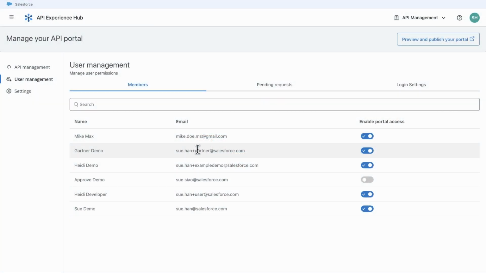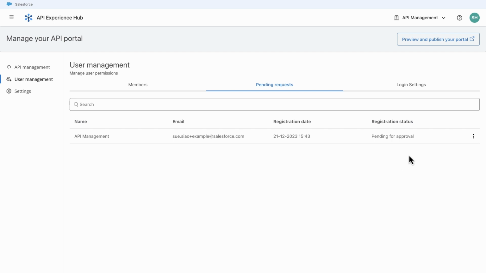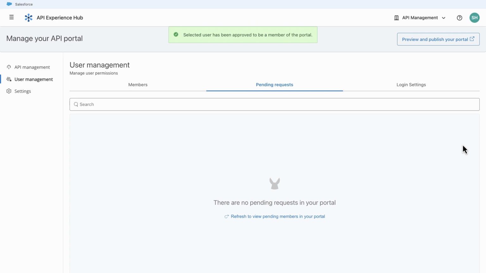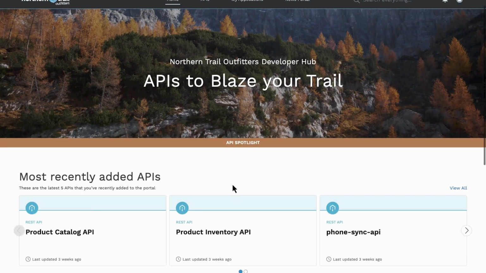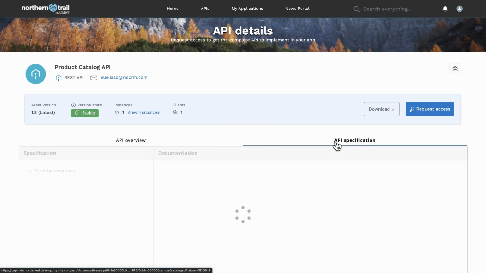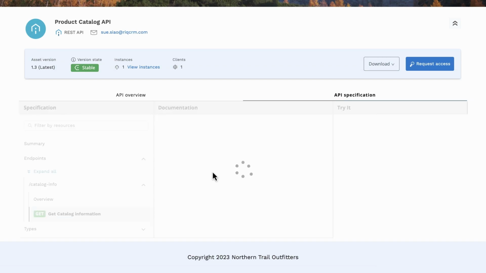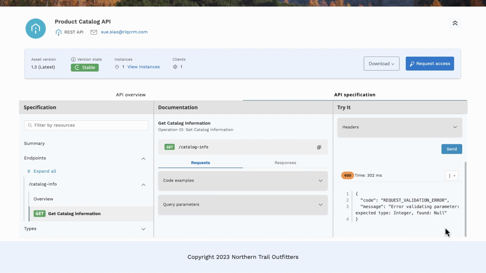Back in the management page of Experience Hub, the API product manager can manage who has access to the portal through the user management tab. The admin can approve or reject member requests from the users who sign up through a simple process on the portal. Once approved, the user can then create a password and have access to the portal. You can also set up single sign-on for your organization.